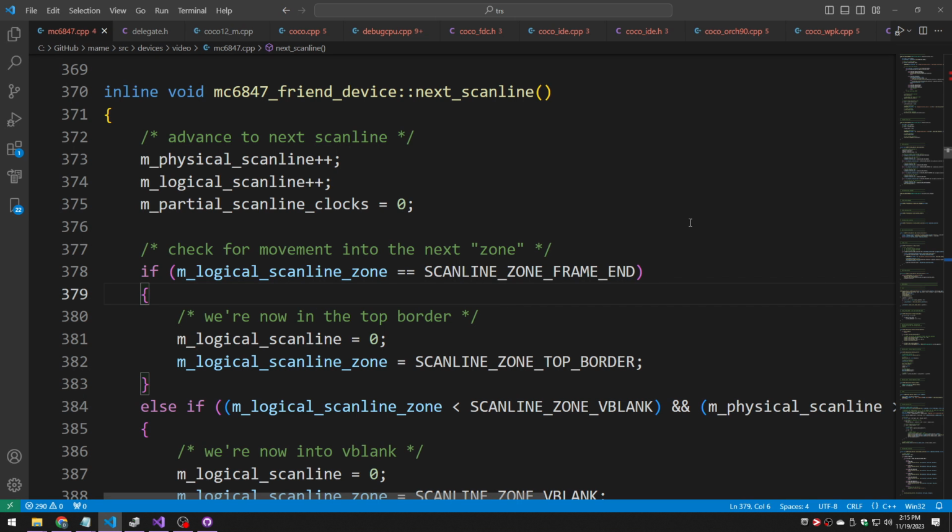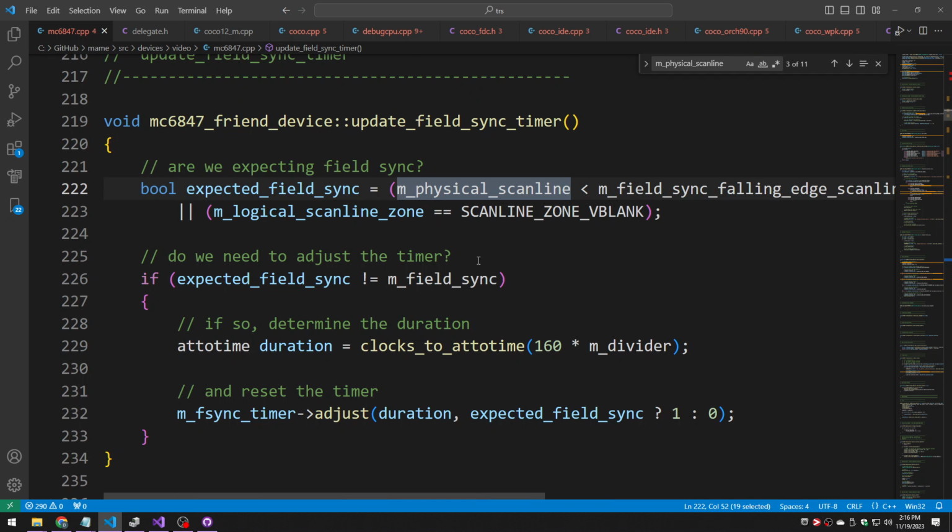When that happens, this function is called to update a few fields, including which physical scan line we are on. Keeping track of that physical scan line is important because it tells us if we're near a field sync or not. And this function decides, oh, it looks like we're right near a field sync, so it needs to go off, and it will adjust the timer when we're at the line just before the field sync.